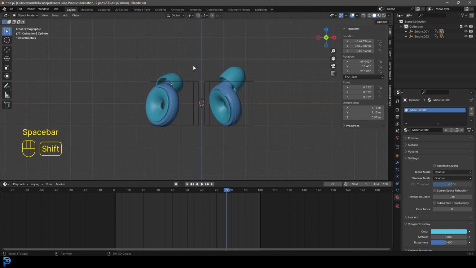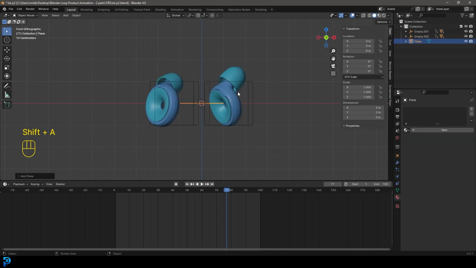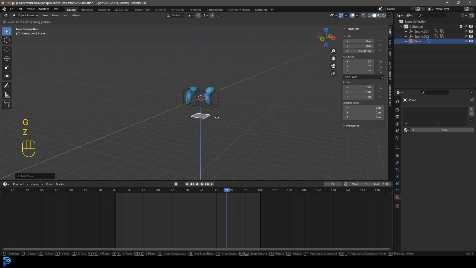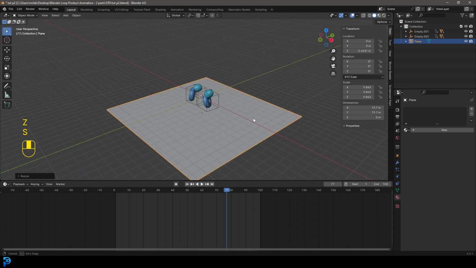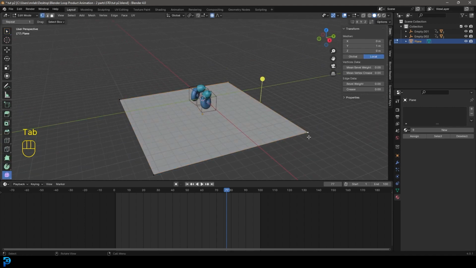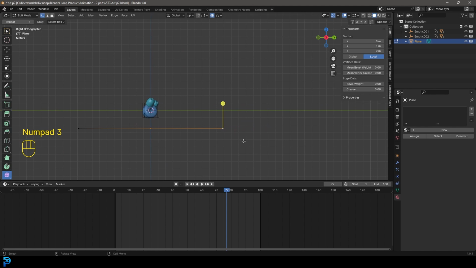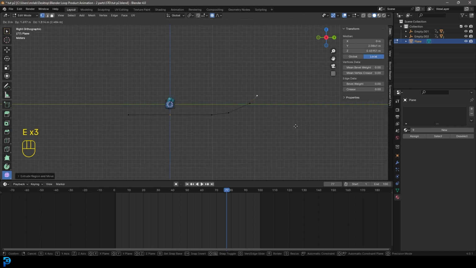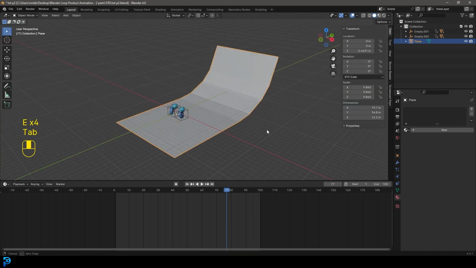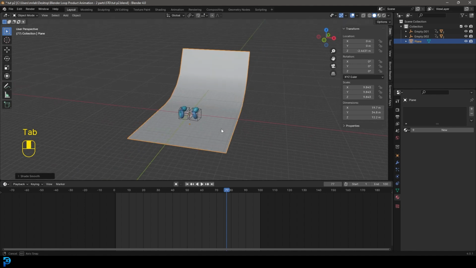Once you have something you like, you can go Shift A, let's add in a plane, G, Z, bring it down, S to scale it up, and let's tab into edit mode and select these two edges over here. Let's go into our right view and go E to extrude, and let's extrude up and out like so. Let's right click and go shade smooth.